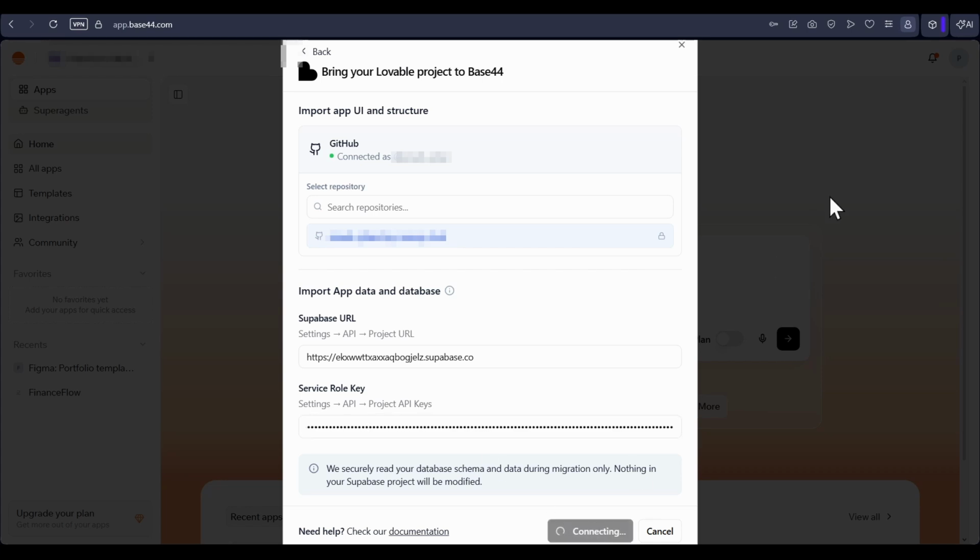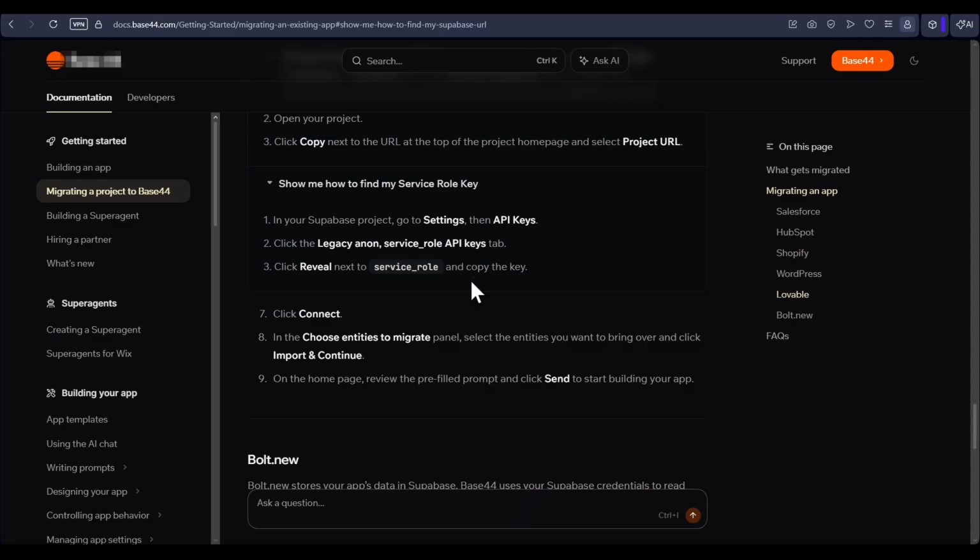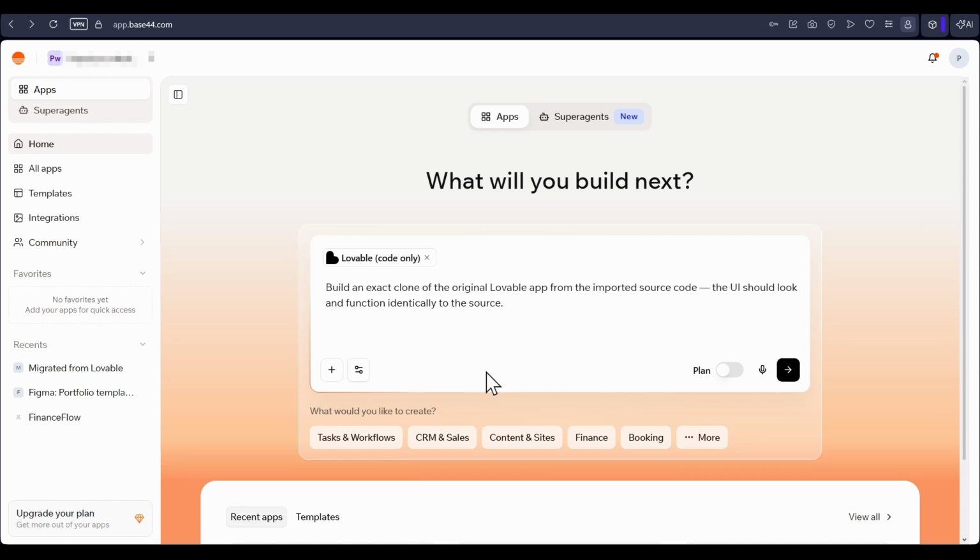Once you do this, you will see that Base44 has automatically added the Lovable source code as a file and created a prompt to import the app. Now, according to Base44's documentation, after clicking Connect, you should see an option called Choose Entities to Migrate, where you can select specific elements to import. But right now, that option is not visible. It may be added in future updates, or if you know how to fix this, you can share it in the comments. After this, simply press Enter.